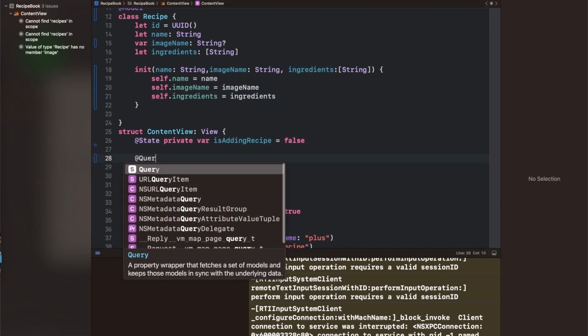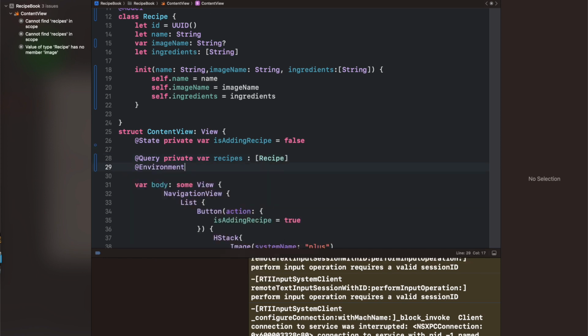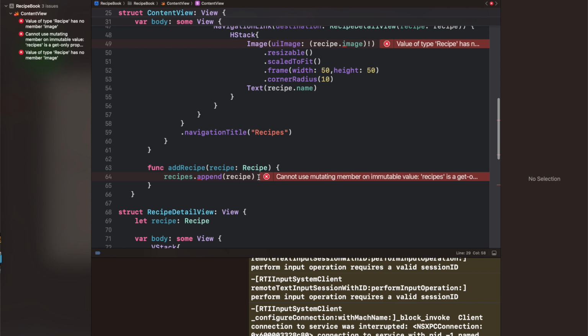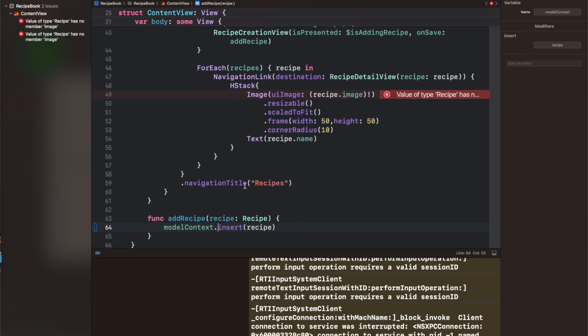So we are adding two variables inside the content view. One is recipes, which is going to perform all the operations on the recipe class that we have created, and an environment variable of model context. Each view has its own context. An app can have multiple contexts, but we are going to create just one context for this view, in fact for the whole app, because our app does not contain a lot of views, and this context is shared between the views. I'm updating the function add recipe by making its definition modelContext.insert(recipe), so it is going to insert the recipe inside the model context.